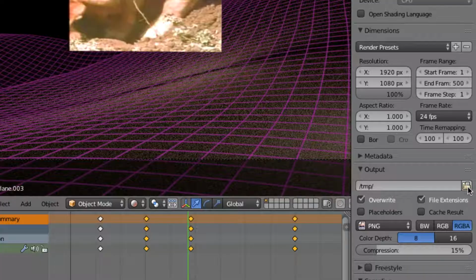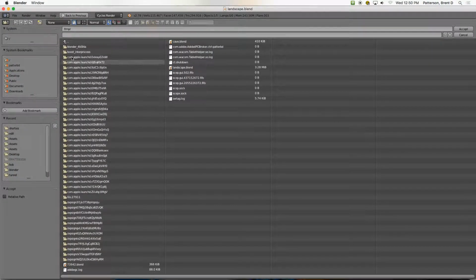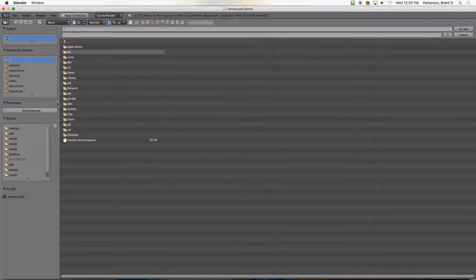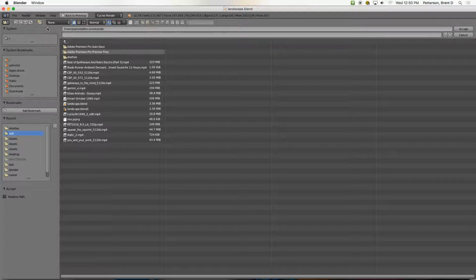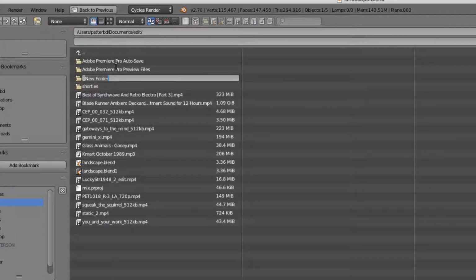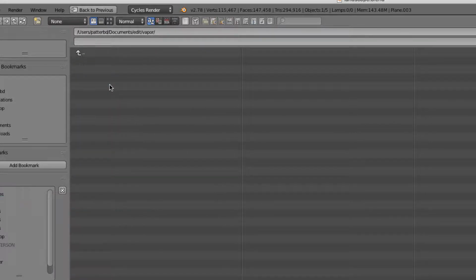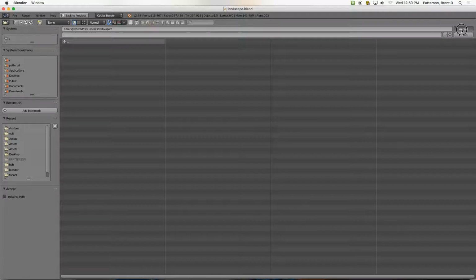So I come over here, and it's always better to output a frame sequence rather than a QuickTime, but you can export a QuickTime if you want. And then I come over to my documents. I'm putting it in a folder called Edit, and I'll make a new folder. This is the new folder button, and I'll call that new folder Vapor. Select that, and hit Accept.